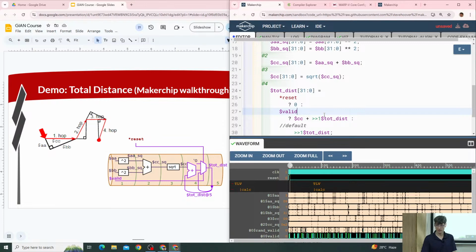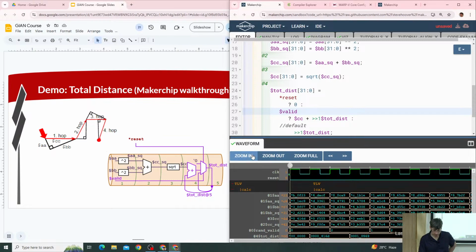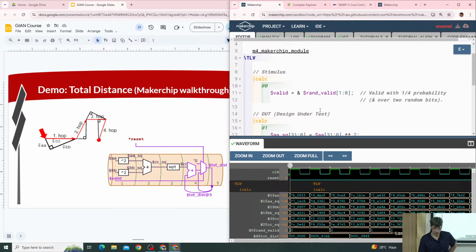Any questions about that? I'm going to trust that it's behaving correctly. Total distance, we'll just make sure it's incrementing bit by bit. Okay, so we're getting completely random values on the input. Maybe it would be good to constrain them. So let's do, yeah, we'll put that here.